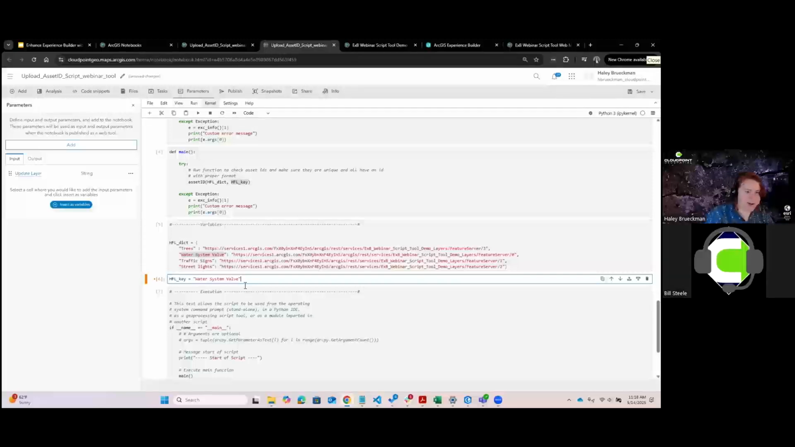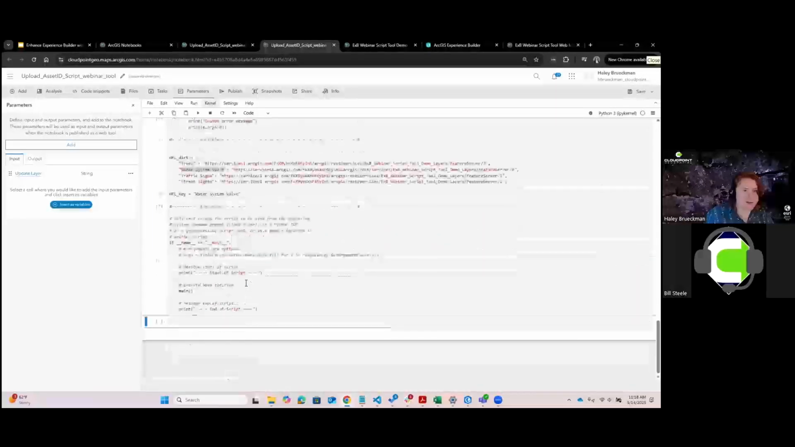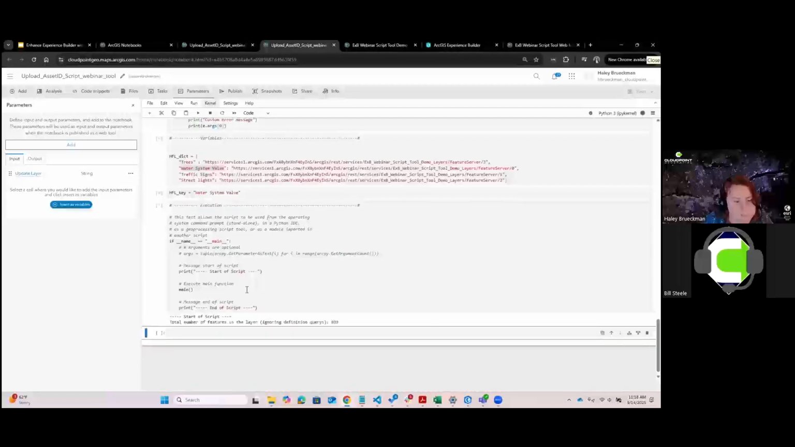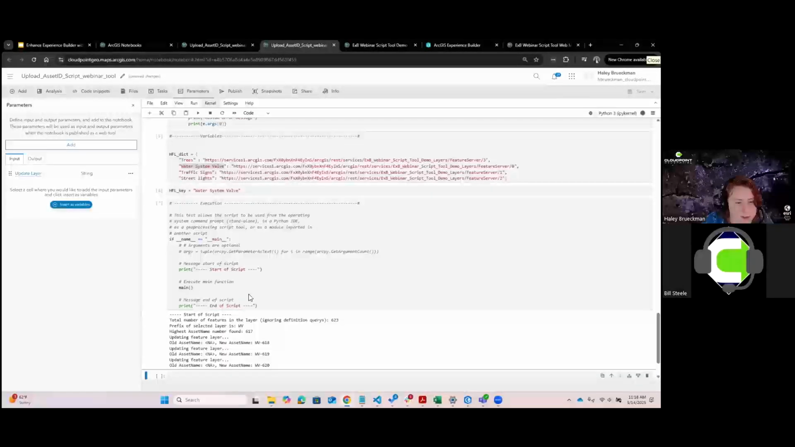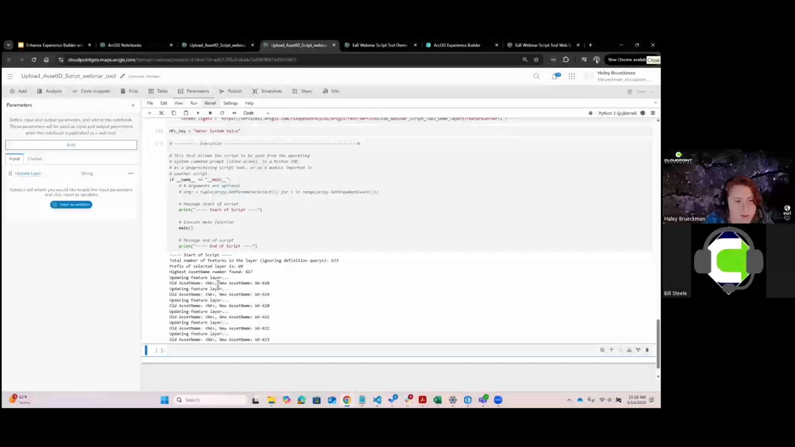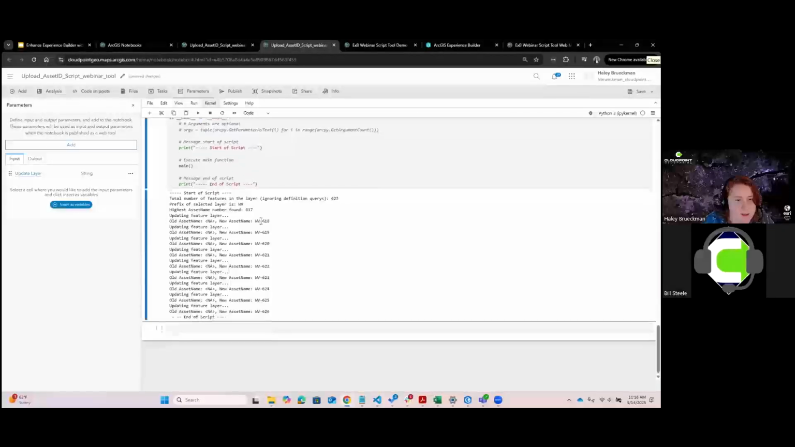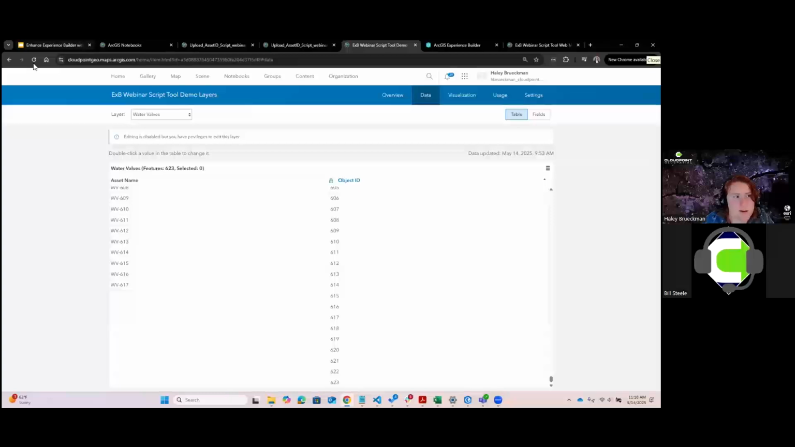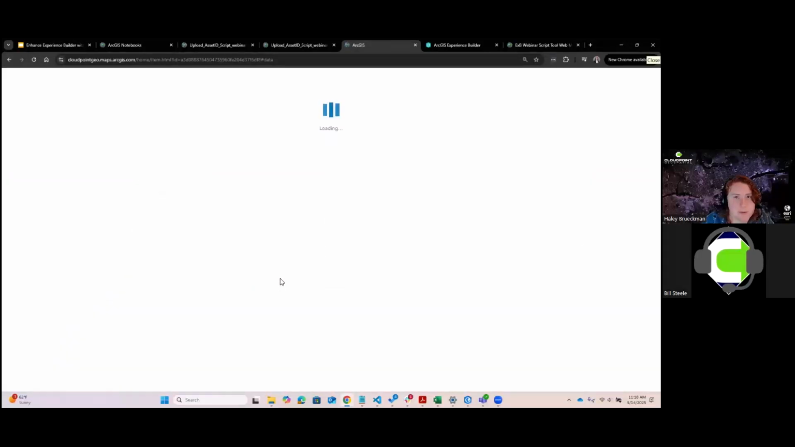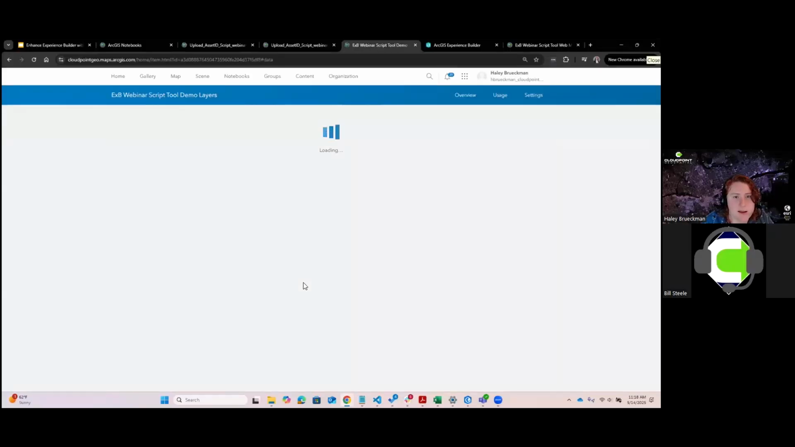So I'm going to rerun this cell, and then I'm going to rerun the main function. So now we can see it's actually running. It's found that old asset name here is null. It's found that the prefix is WV, and the highest asset number is 617. So it's populating some new asset IDs. So if I go over here and refresh, we should see that the script has worked and that every feature in this feature class has been updated.